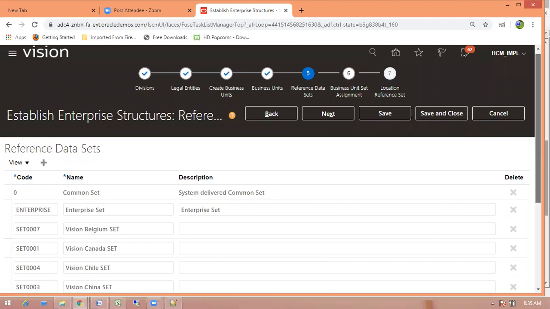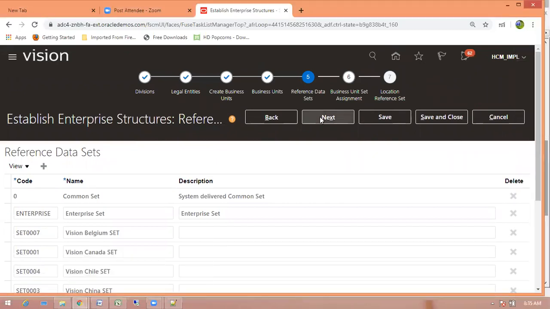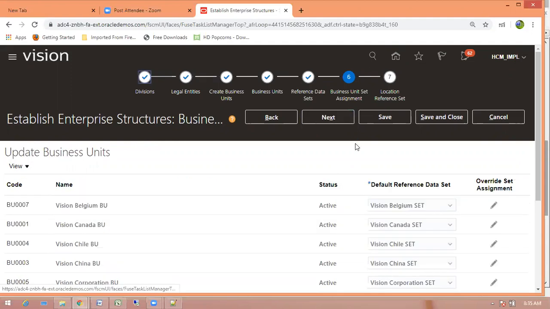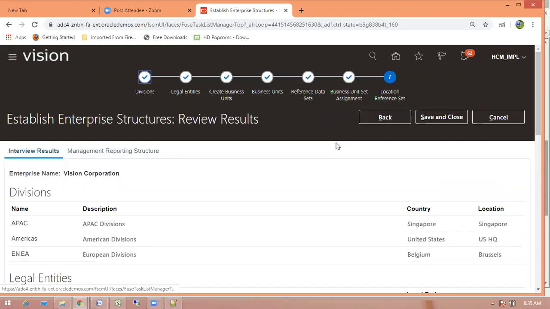Okay, understood. So once you create the reference data set, you have to map it. Mapping reference data set to the business unit is actually the business unit set assignment. We will discuss how to configure and how to map. Then location. Location we can create manually in manage locations. We can review and save and close.